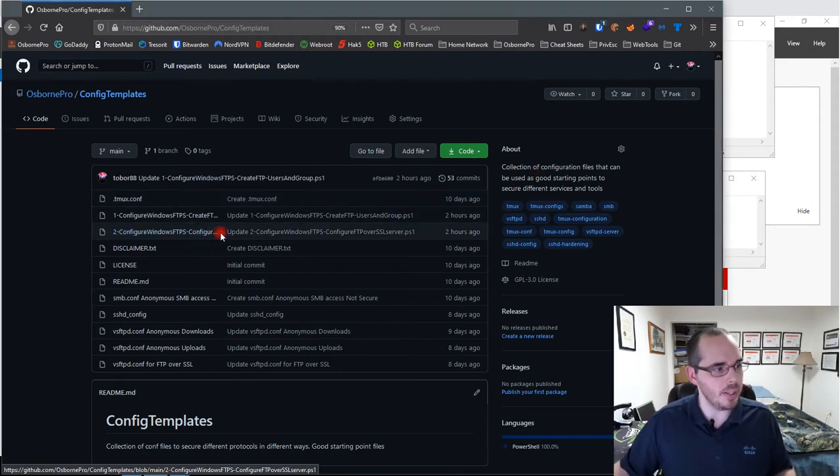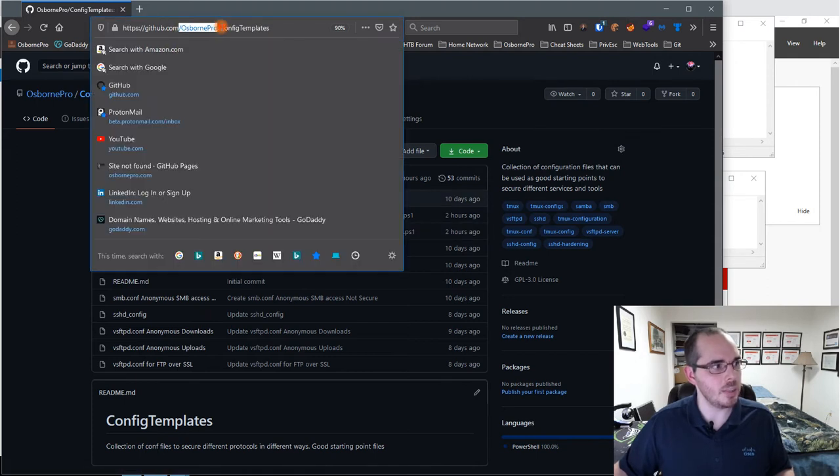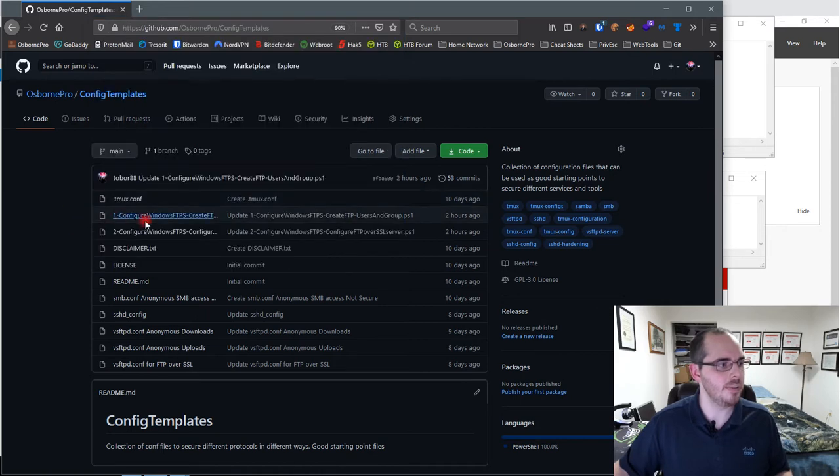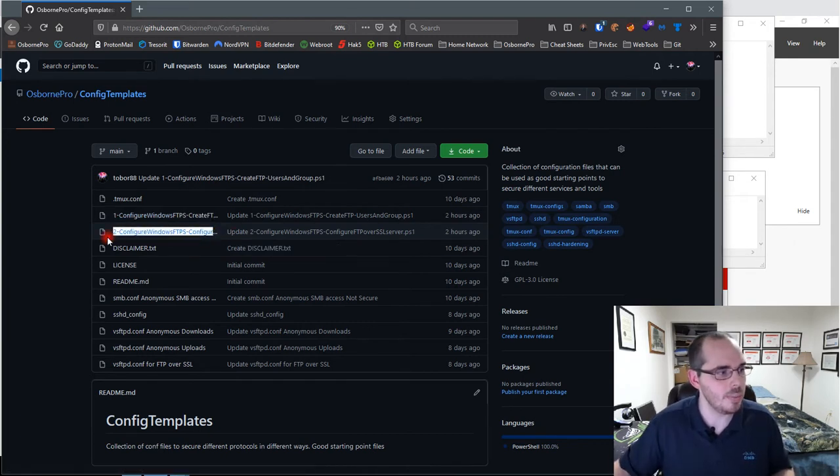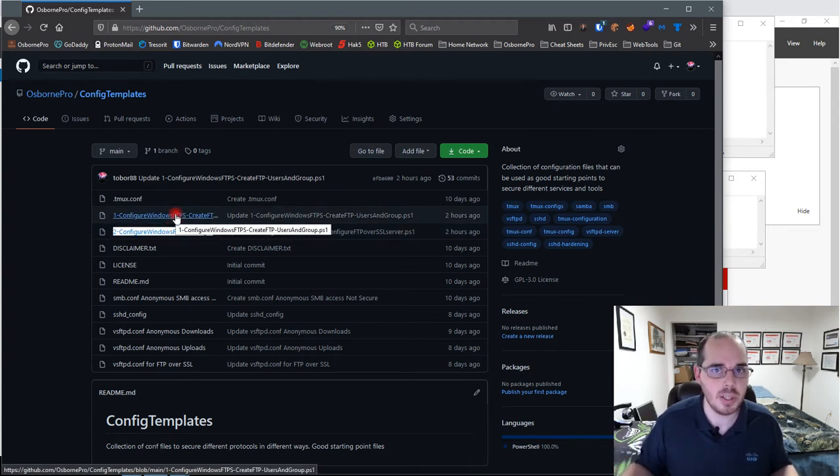To cover a couple things real quick first, on the Osborne Pro GitHub repo called config templates, I have two scripts here that you're welcome to use. The first one is used to create users in Active Directory and assign an FTP home directory to the user. It also determines whether they should be added to the FTP-Admins group or the FTP-Users group. The second script here is the one I'm really going to cover, and that's the one that sets up an FTP over SSL server.